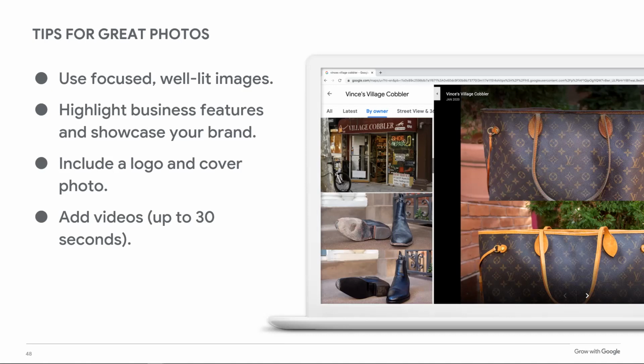Okay, highlight business features and showcase your brand. If you have not created a brand for your business, a visual identity, do it so that you can follow that through. That way, if people see you on Google and go to your website, they can tell it's the same business. They see you on social media, they can tell it's the same business across the board. Create that visual identity.